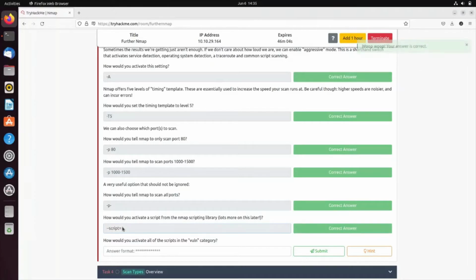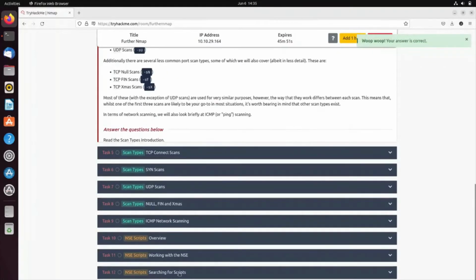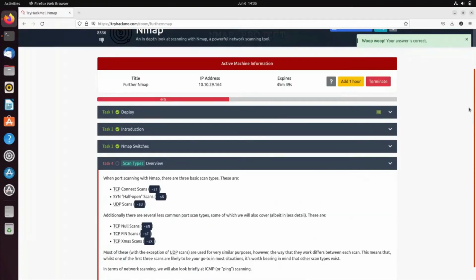I think it is correct. Yes, it is. How would you activate all the scripts in the vulnerable category? So I think we will say --script=vuln. Okay. So now we are here for scan types.